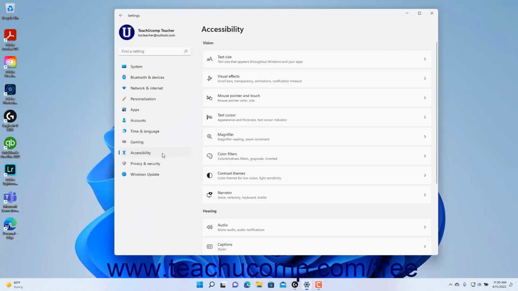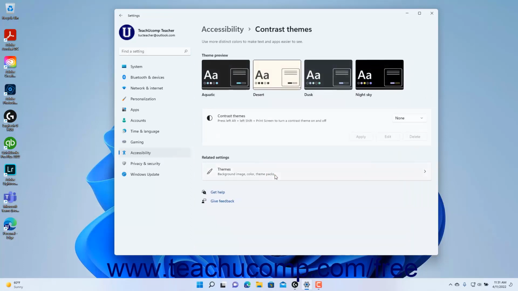To view the contrast theme settings in Windows 11, open the Settings app window and then click the Accessibility button at the left side of the screen to show the accessibility settings for your computer to the right. Then click the Contrast Themes button to the right to show the contrast theme settings at the right side of the Settings app window. Previews of the high contrast themes appear under the Theme Preview section in the Settings page.